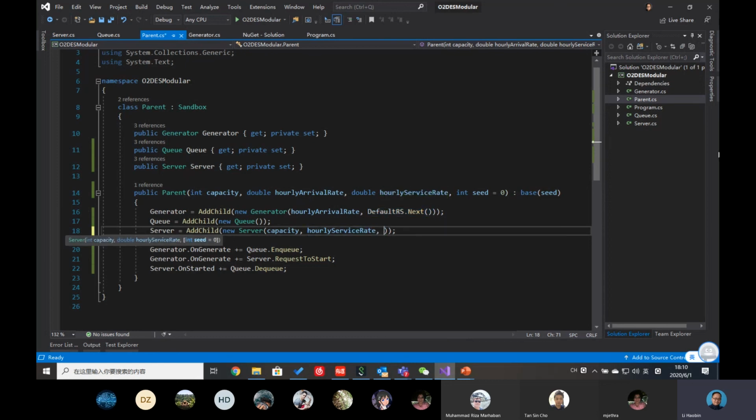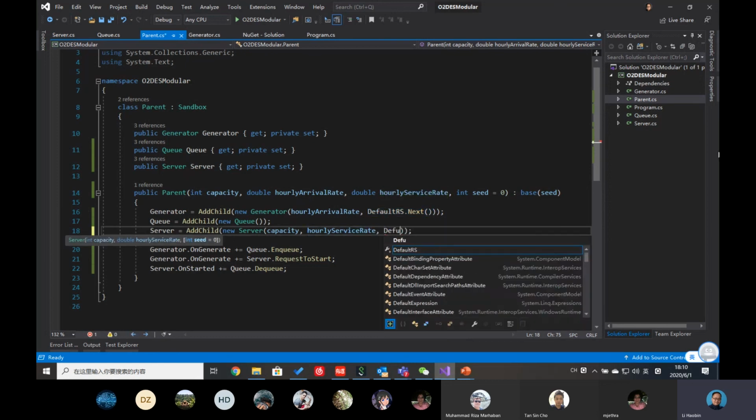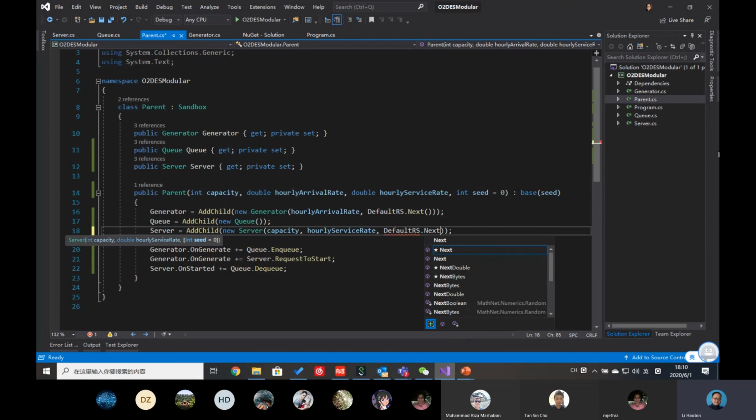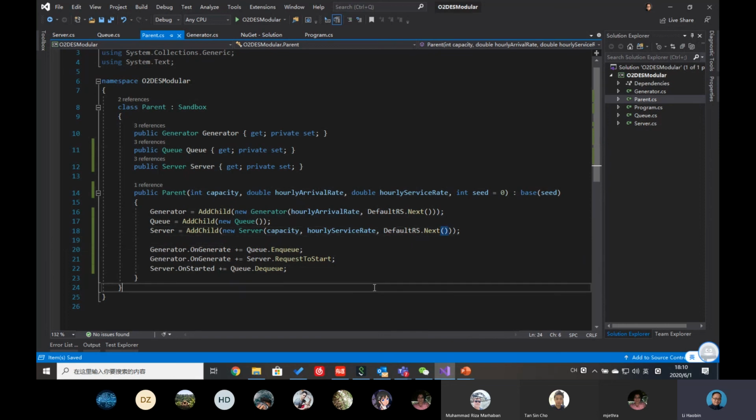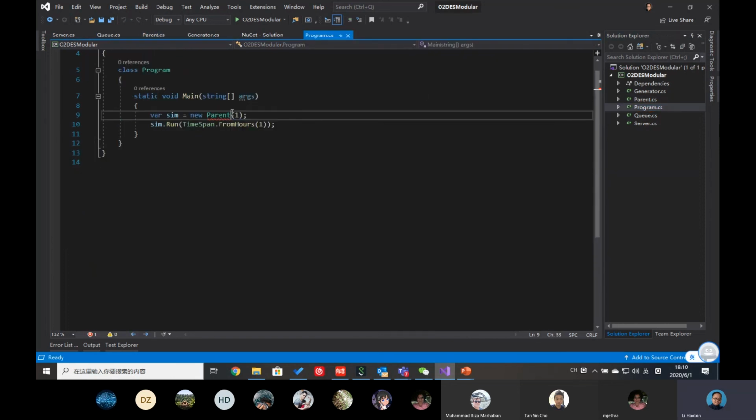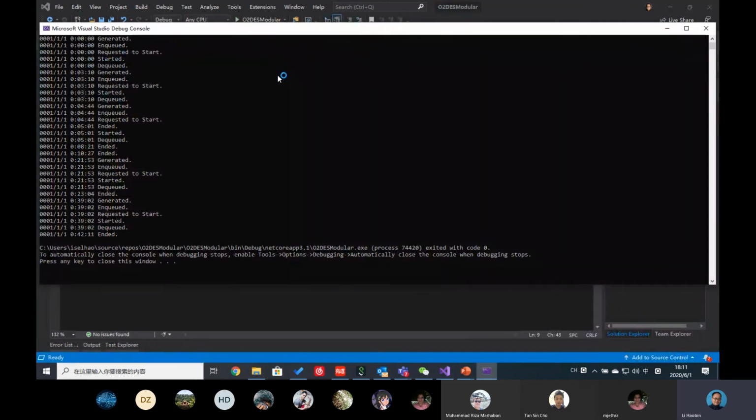So for the server, we should also do this default rs dot next. We generate a seed from the random stream at the parent, then generate a seed for each of the children. After this, for the parent, we give a capacity, set an hourly arrival rate, then set an hourly service rate. Then we can run this model.